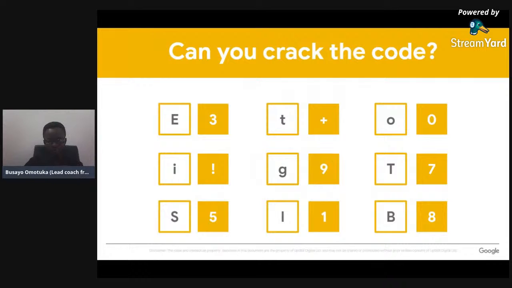Right, so we can see what's on the screen. For example, the first one, we can see letter E is going with the number 3. The number 3 is going with the plus sign. So with this kind of example, we just interchange them and put them together. We will have a strong password.